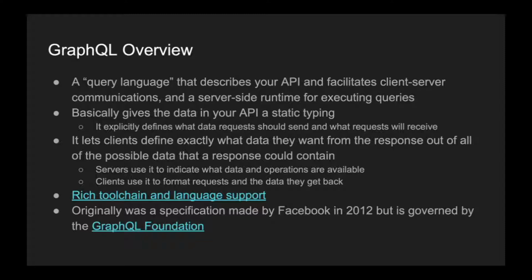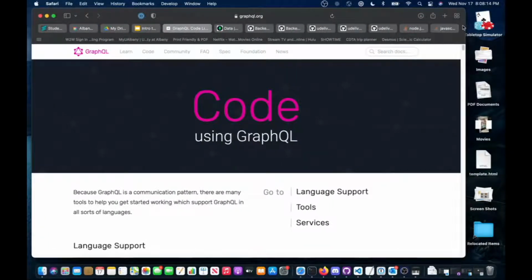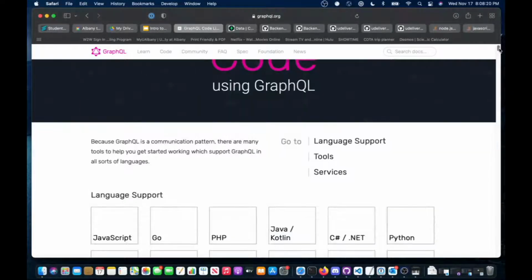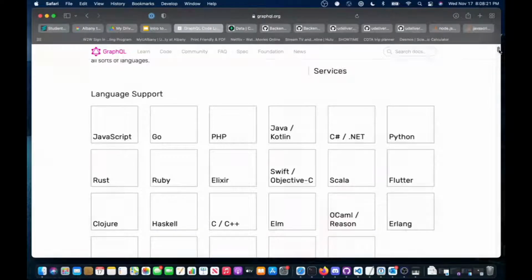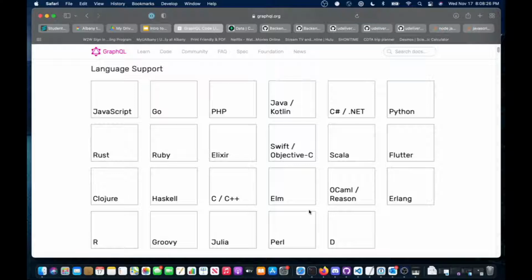GraphQL also has a really rich toolchain and language support. Let's take a look at this a little bit. This is on graphql.org, which is basically GraphQL's homepage. This is all the language support that, according to this website, GraphQL has.